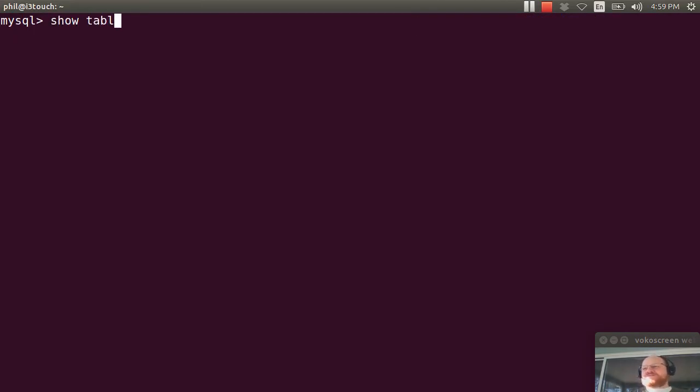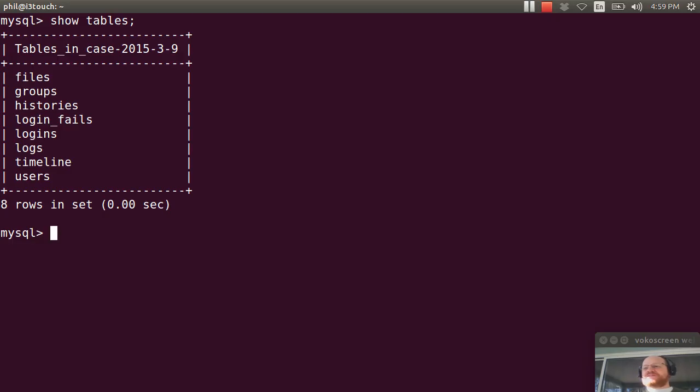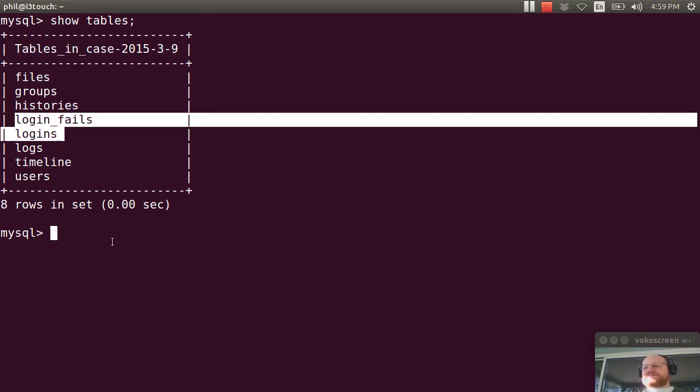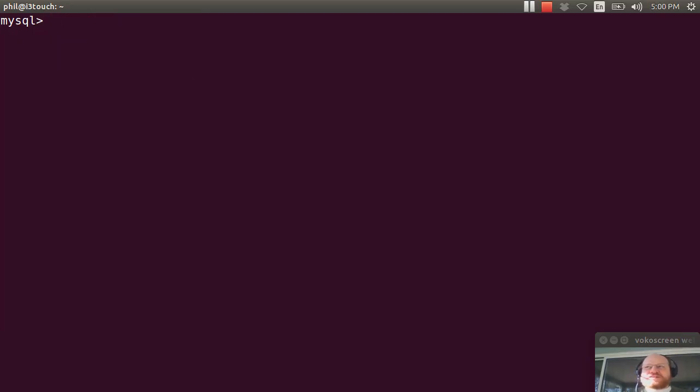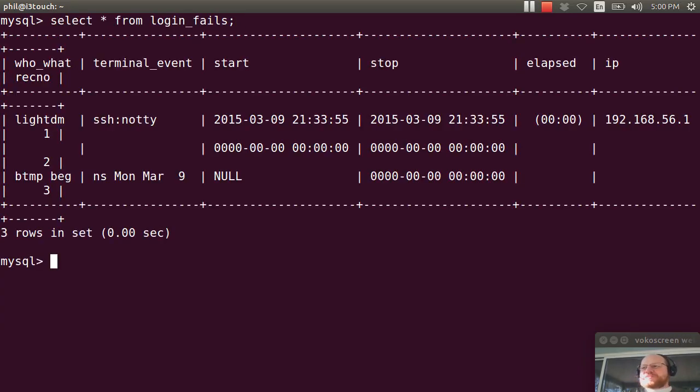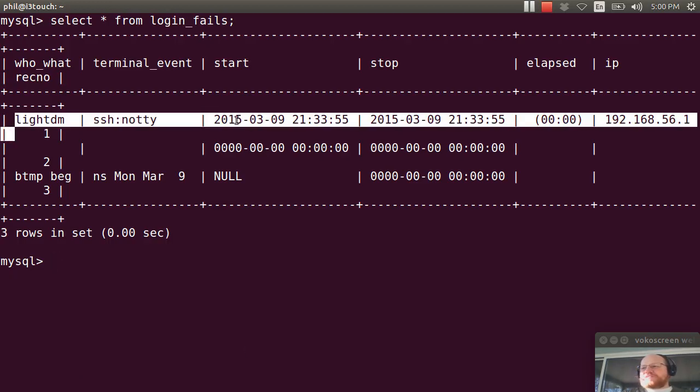If I go to my database, do a show tables, I will see a couple of new tables. I now have login fails and logins. So if I do a quick select from login fails, I will see that in fact I recorded my login failure on March 9th for the user LightDM.